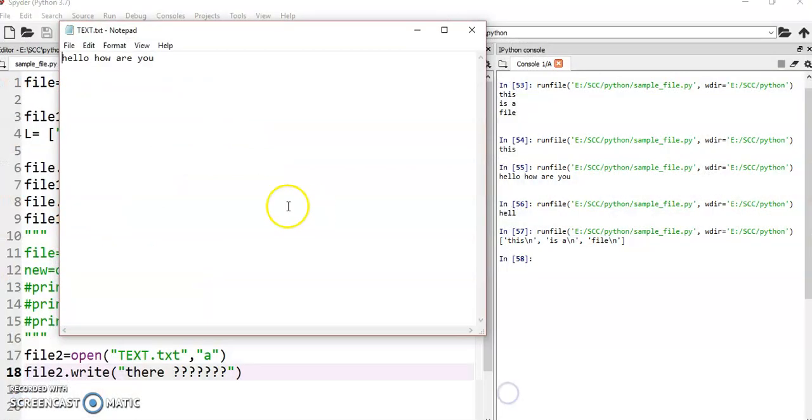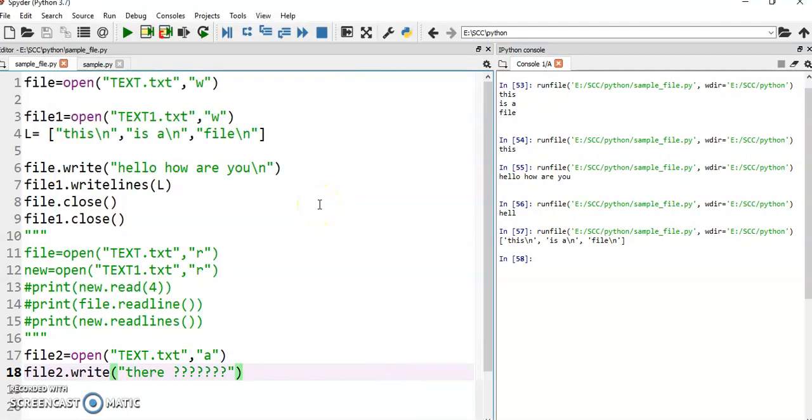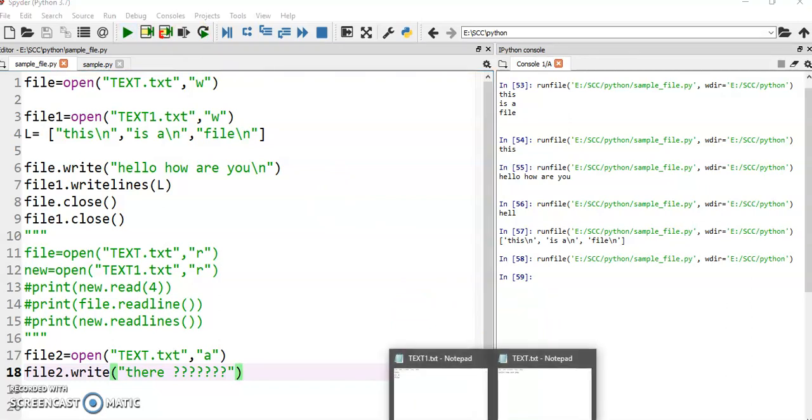This is the original content, Hello, how are you? which was already there. Now, when I run this program, what do I get here? Save this. When I run this, nothing is displayed here because I am not printing anything on the screen. But this is what I'll get.